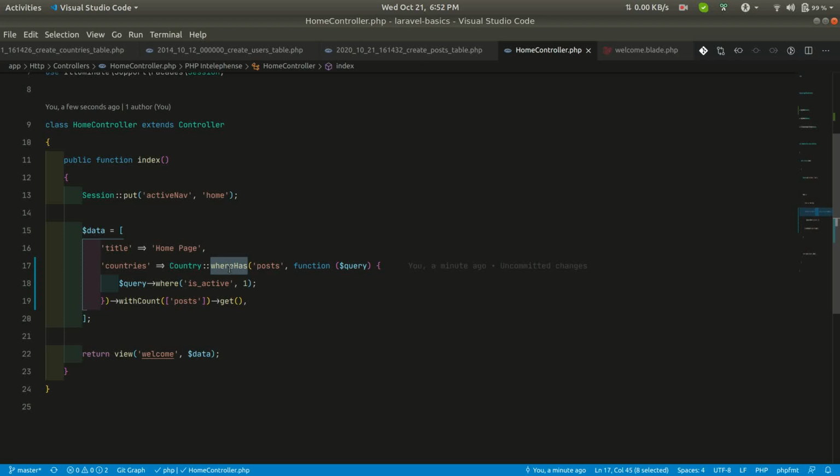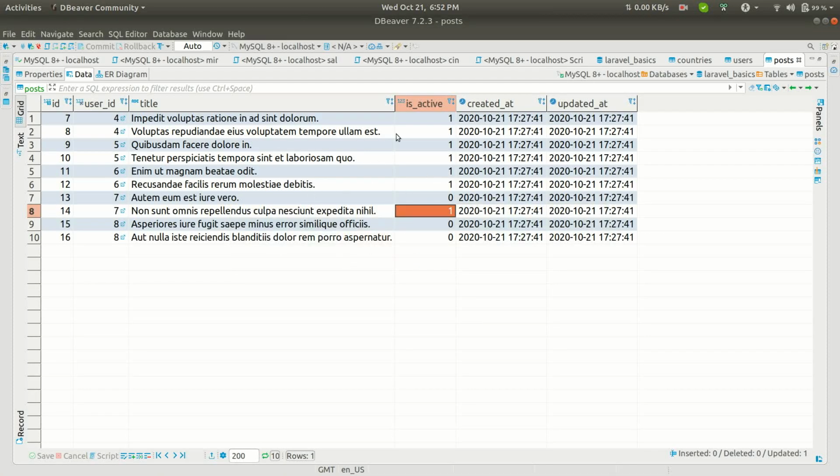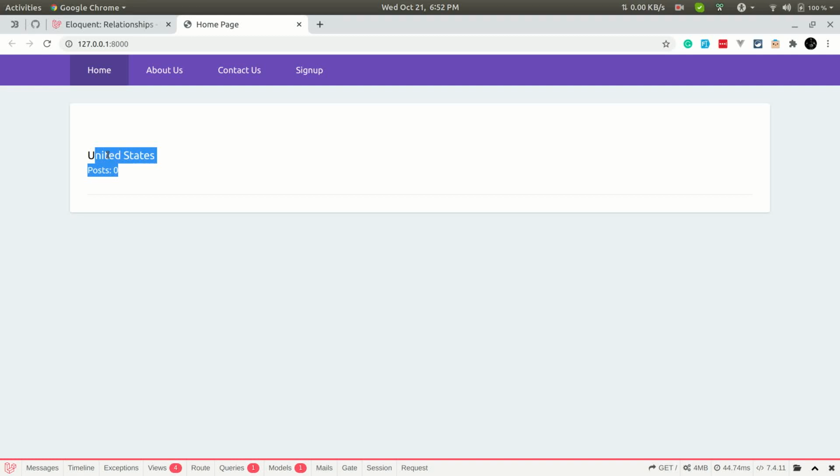So we can say where doesn't have active posts. Here, both India and Ukraine have at least 1 active post, so they both will not be visible here. So if I go here and refresh the page, we are only getting the United States, because United States doesn't have any post, and so it doesn't have any active post as well, so it is showing here.